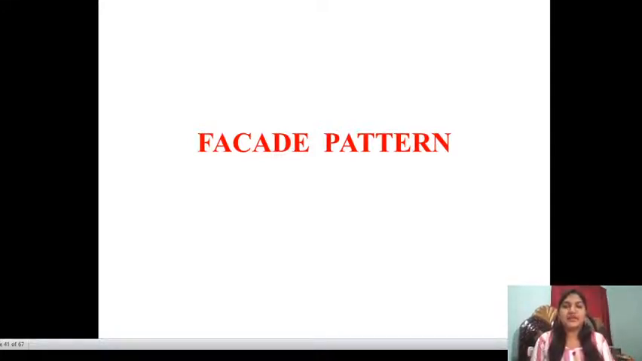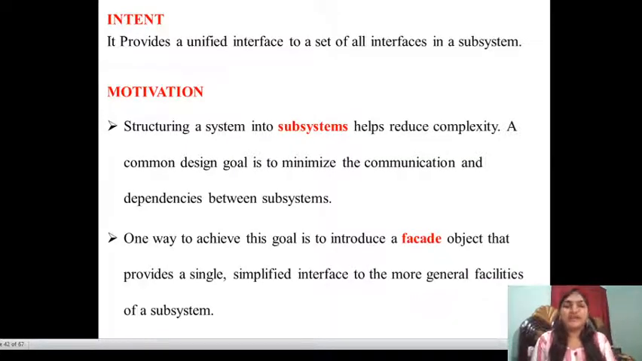So in this video, we are going to discuss the facade pattern. So what is meant by facade pattern? What is the intent of the facade pattern? It provides a unified interface to a set of interfaces in a subsystem. I already told the example for facade when we discussed the catalog.